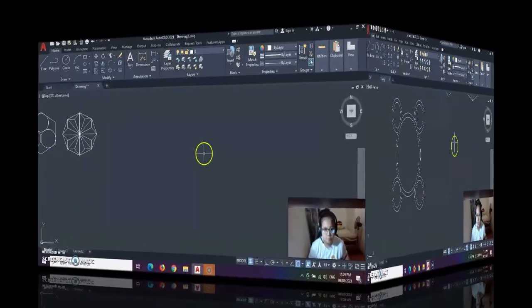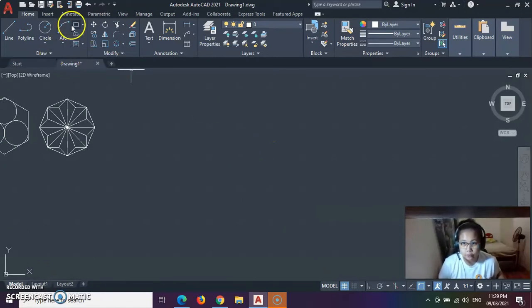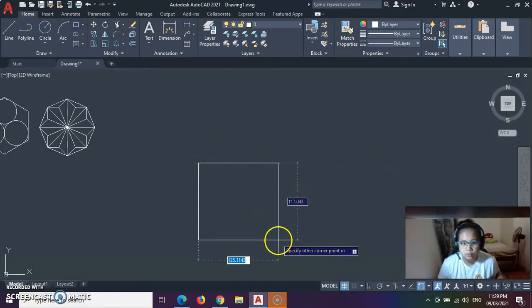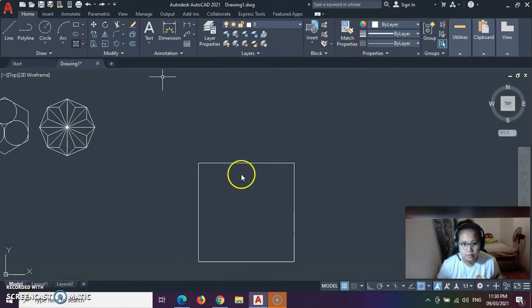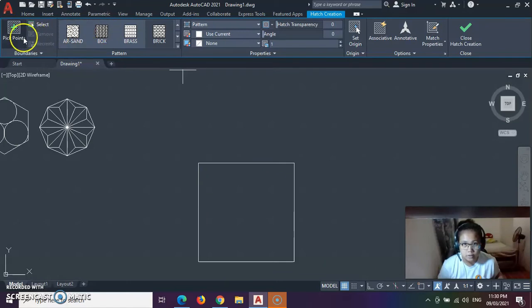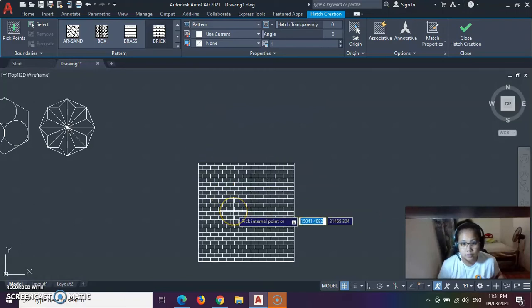So for our fifth figure, we're going to start with the square. So we're just going to make it 150 by 150. After making this square, we're going to click the square and then click hatch. After clicking the hatch, the creation menu will appear. So we're just going to look for bricks right here. Double click bricks and then just click. When the bricks appear, just click it.